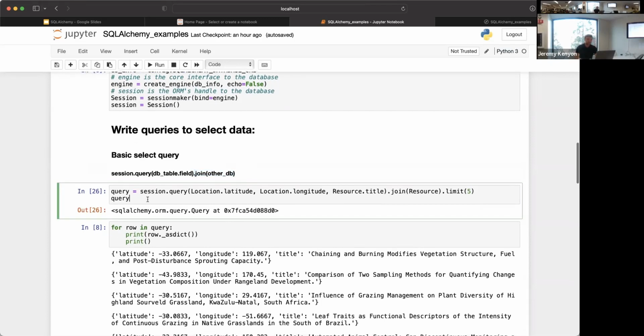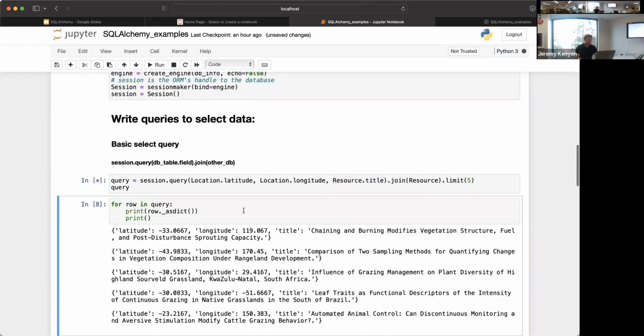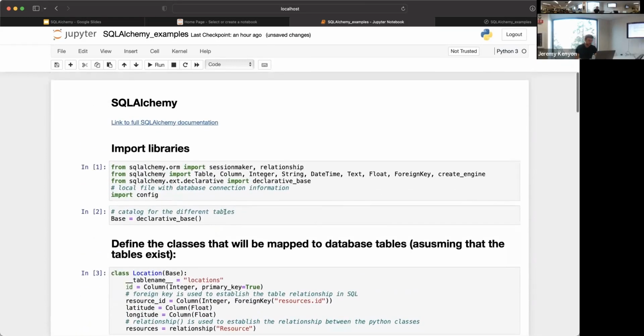So here's a quick example where we are going to take the latitude and longitude from the location table that we described. And we also want the associated resource title that goes with that latitude, longitude. And then, because we're asking for things from two different tables, we're going to join them. And so we join that resource, and then we want to limit it to 5 returned results. And so when we run that, oops, it looks like I didn't run a bunch of stuff on my way through. We'll do that real quick.